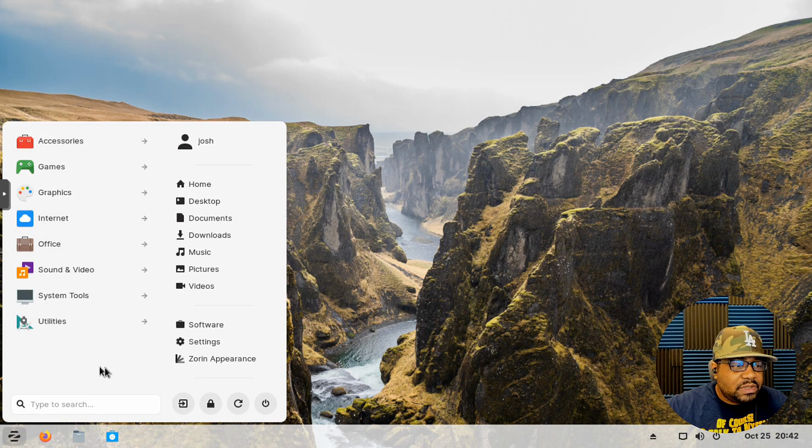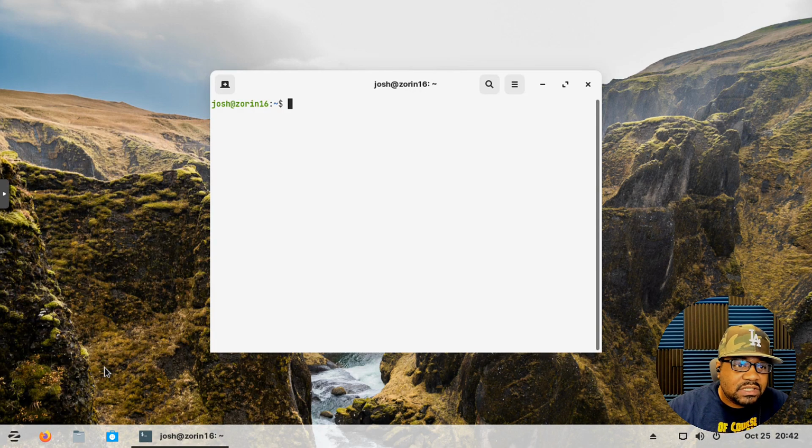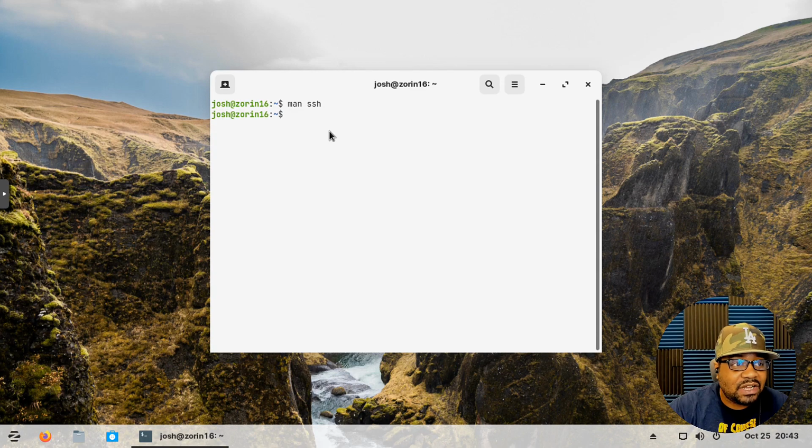And what you want to do is make sure you have SSH installed, which most distributions of Linux come with SSH installed, and we can run man and then SSH, and that'll show us the manual for SSH, and that lets you know that it's actually installed on the server or on the system itself.